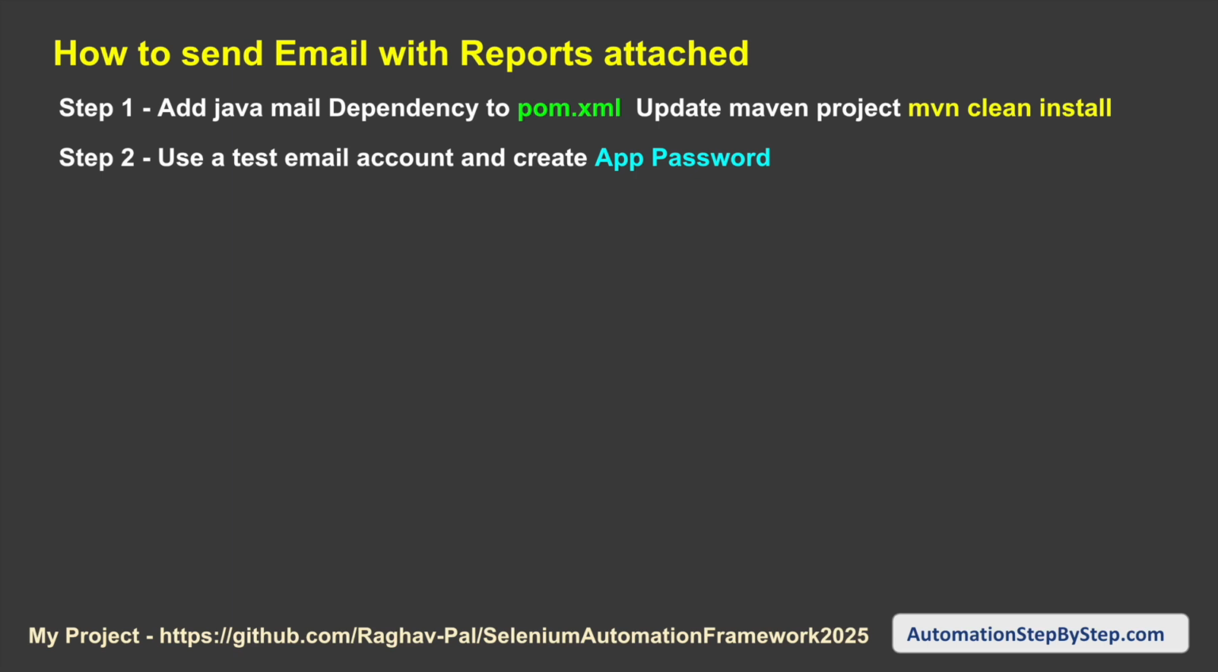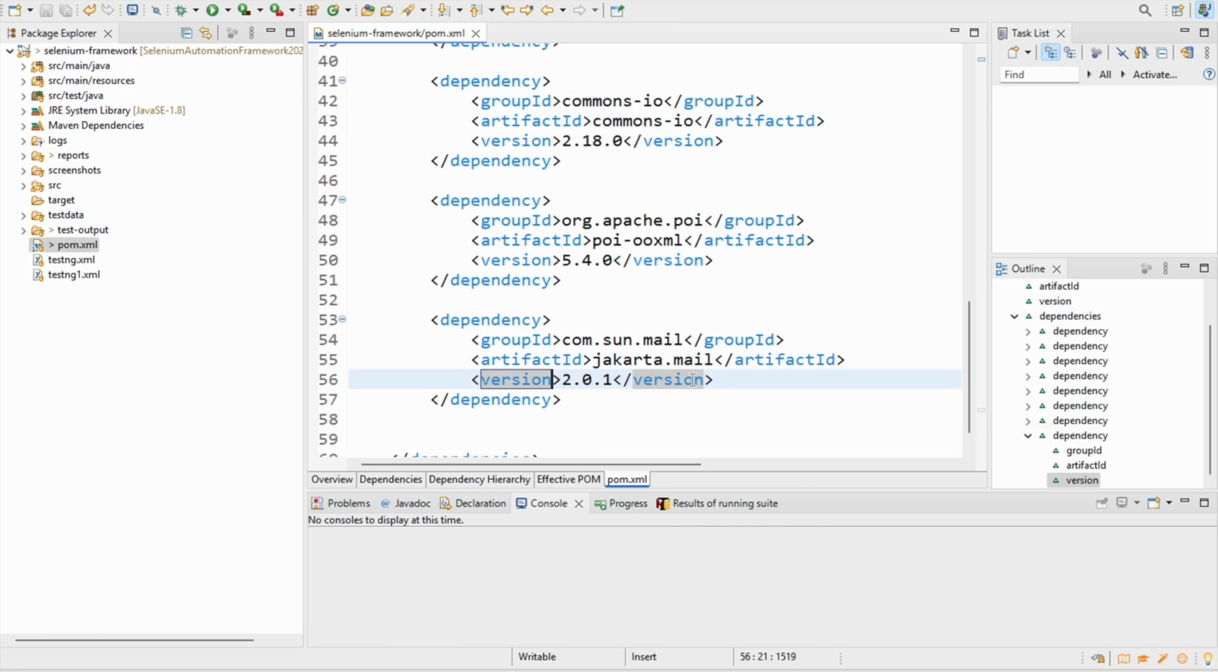Step number two is, now we need an email account and we will configure this email account. Here you have to be very careful. Do not use any of your primary accounts, your official accounts, or your office accounts. Create a new temporary email account and only test with that, so that if anything goes wrong and it gets compromised, you don't lose any data and you do not face any issues. Here you can create a test email account.